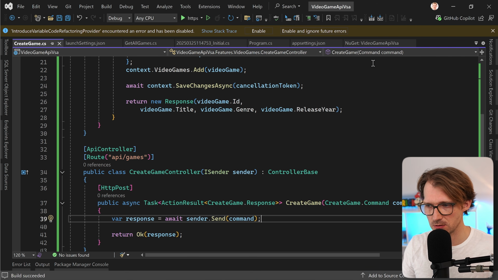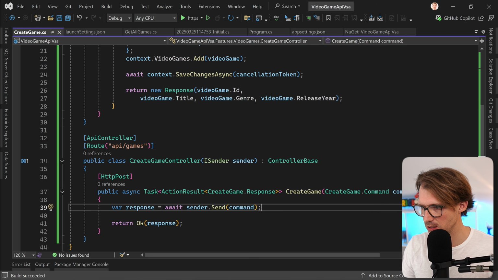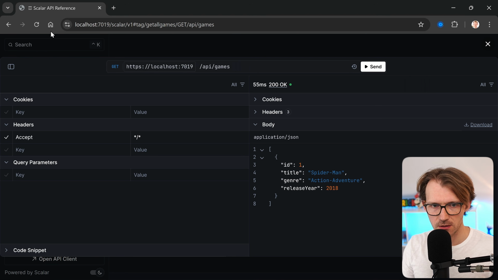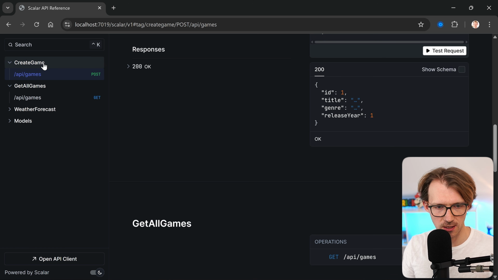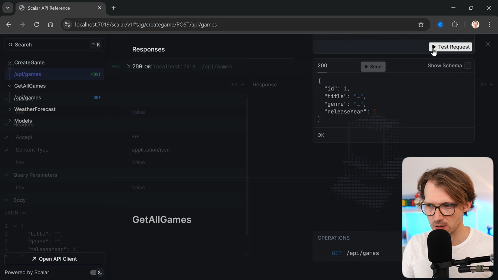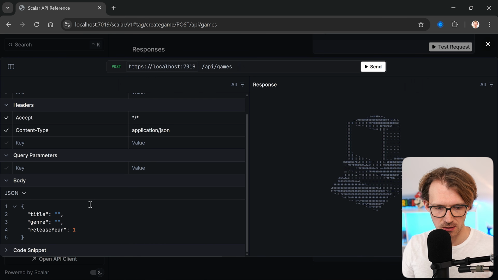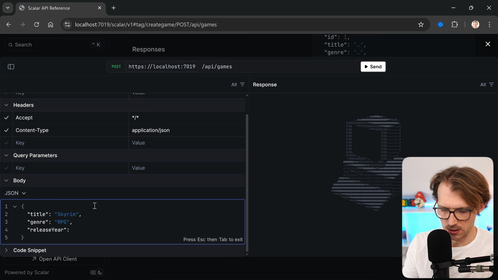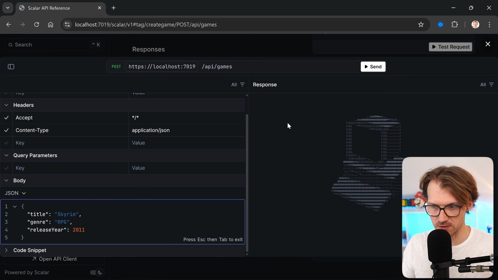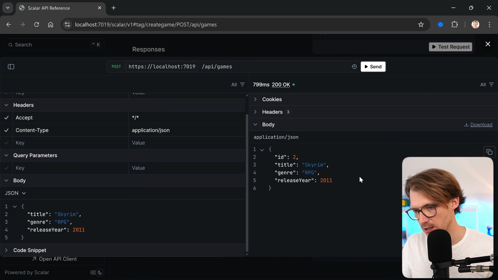Restarting the application, closing this here, and where's the browser? There it is, we reload. We now have our create game controller with this test request. Already suggested here are title, genre, and release year. Well, let's add something else. So, for instance, pretty simple: Skyrim, a role-playing game released in 2011. We hit send, and we get the object back.